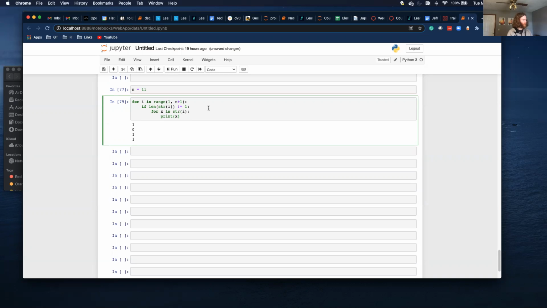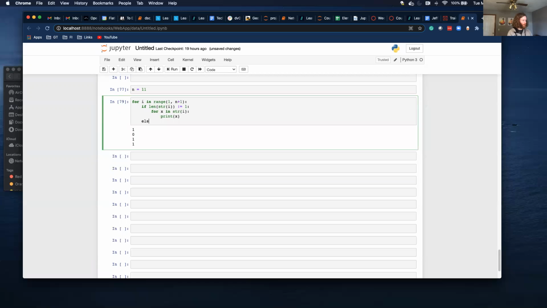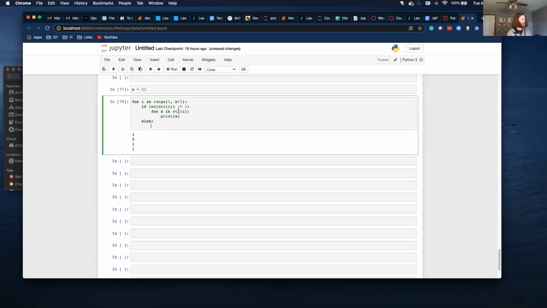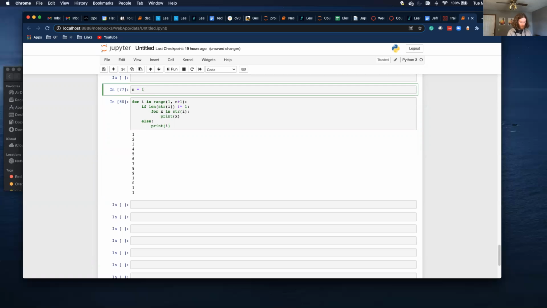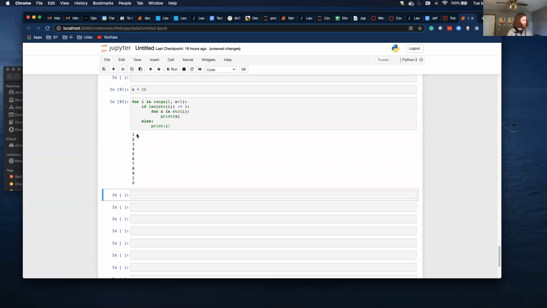So cool. And then I'll have another else condition, I'll have an else condition if it's one digit, and let's just print that out. Let's go back to 10. So I have 1, 2, 3, 4, 5, 6, 7, 8, and 9. And then when it gets to 10, it prints them out individually. So I'll be able to add them up.